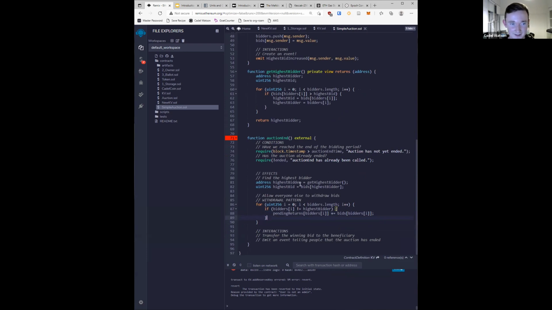We've gotten the highest bidder and we've allowed everyone else to withdraw their bids. Then we're going to move on to our interactions. So here, firstly, we want to transfer the winning bid to the beneficiary. To do this, we're going to send the money in the contract from the winning bid to the external address that is receiving the money, the beneficiary.